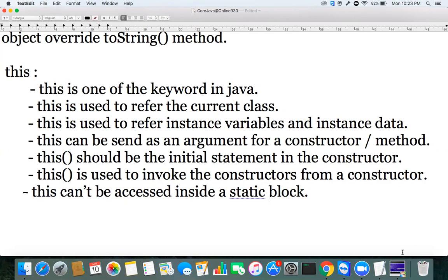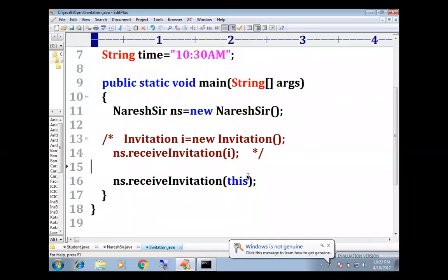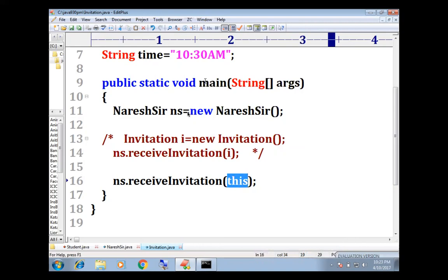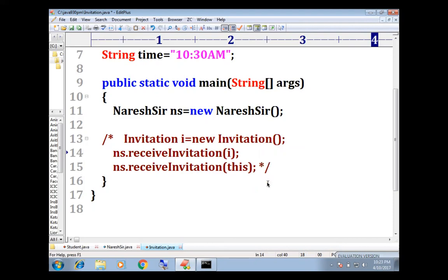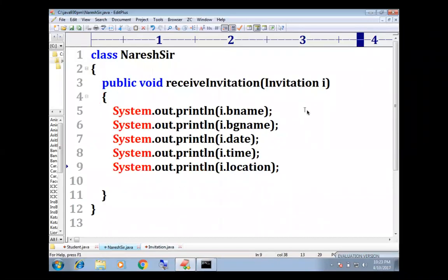Okay, let's try to understand here. You specified this, and it's giving an error: the this keyword cannot be accessed inside the main method. This particular statement in the class I'm giving as a comment, and these methods I'm also commenting, so it will not execute these statements. But here, this particular statement is taking which class object as input? The invitation class object it is taking as input.